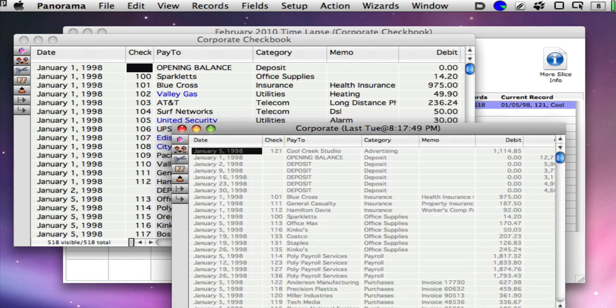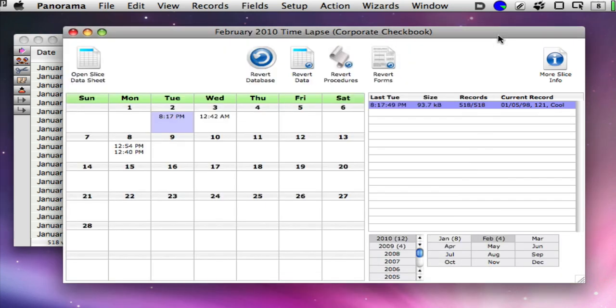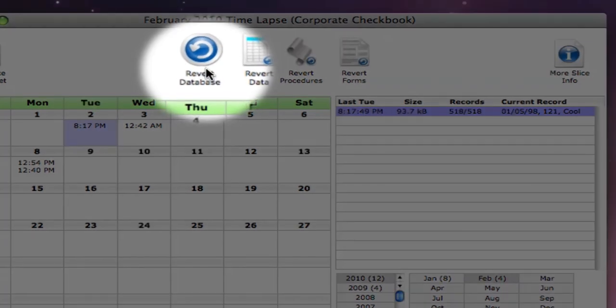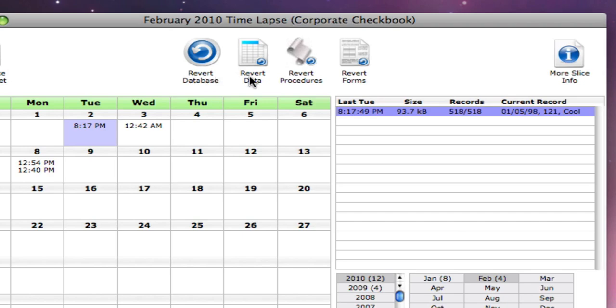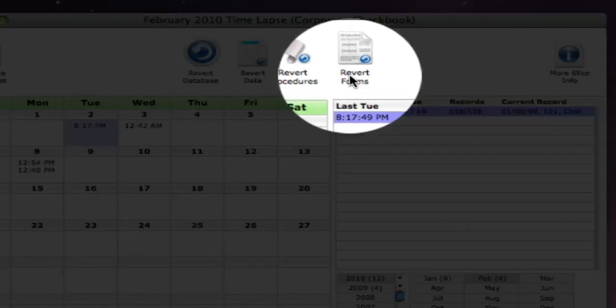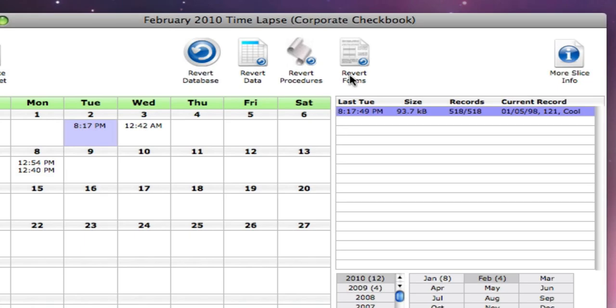To help you keep everything straight, editing is locked out in the old version and the data is displayed in gray. If you just want to go back to a previous version, simply click on one of the revert icons. You can undo everything that's been done or selectively restore the previous data, procedures, or forms. Time-lapse has got your back, so you can get your work done with confidence.